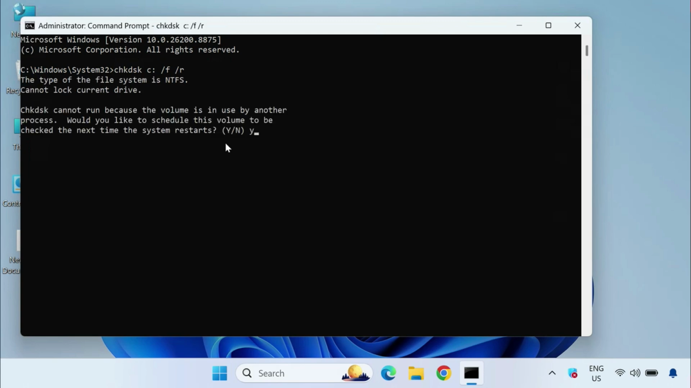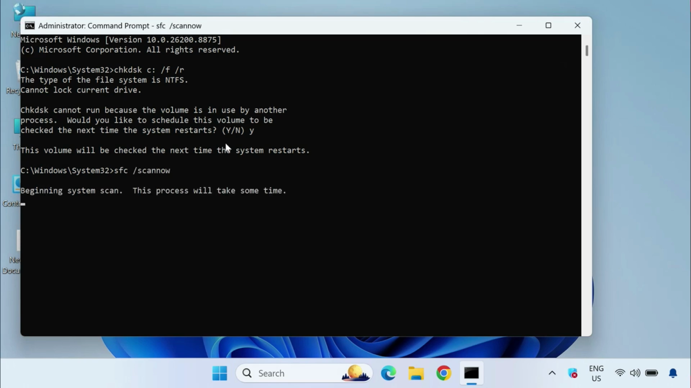After that, yes, this command will work when you restart your system. Okay, this is the first command. Then the second command, type sfc space slash scannow and then hit enter. After that it will start showing the percentage and when it is completed to 100%, then you need to restart.